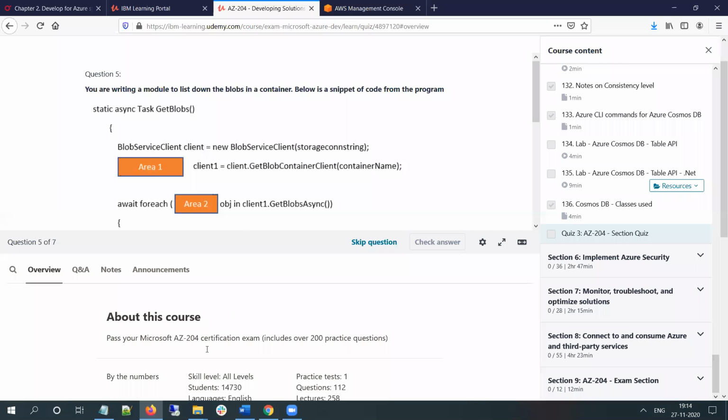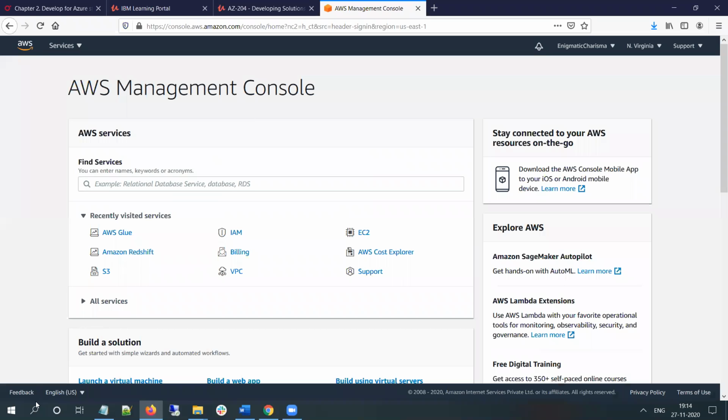Okay, no worry. Now open MS Paint. Okay.